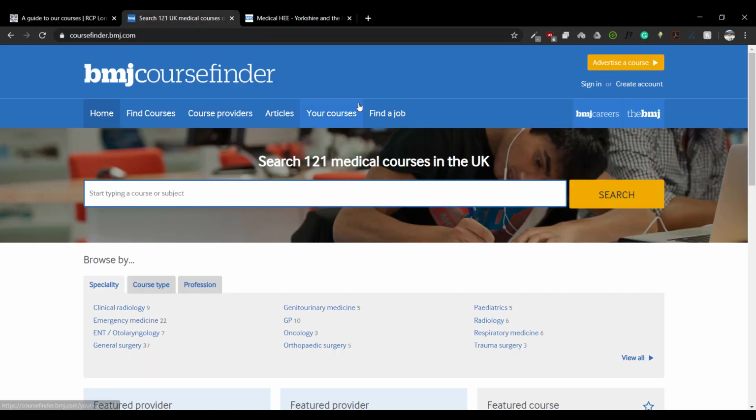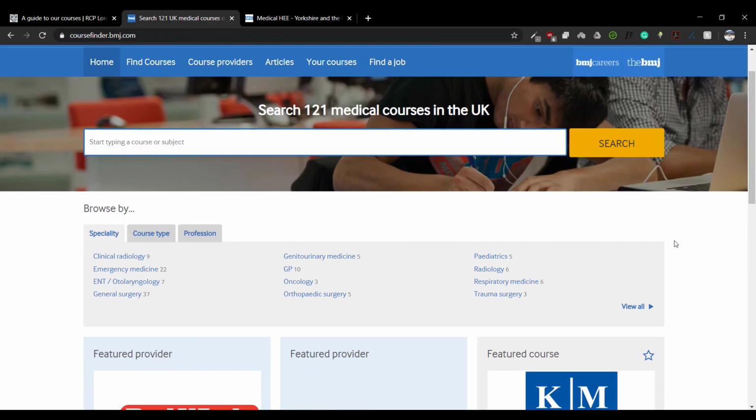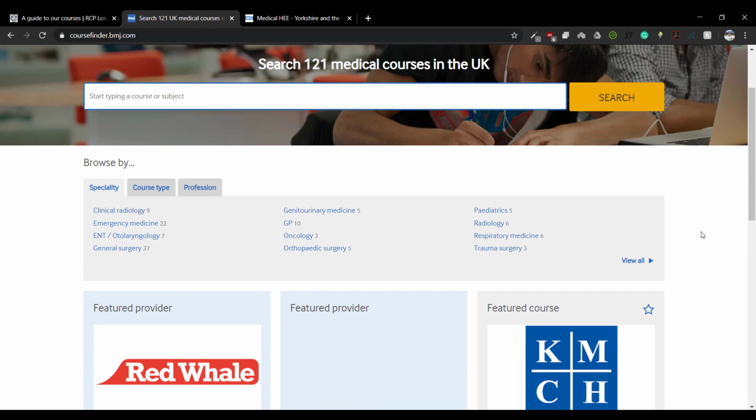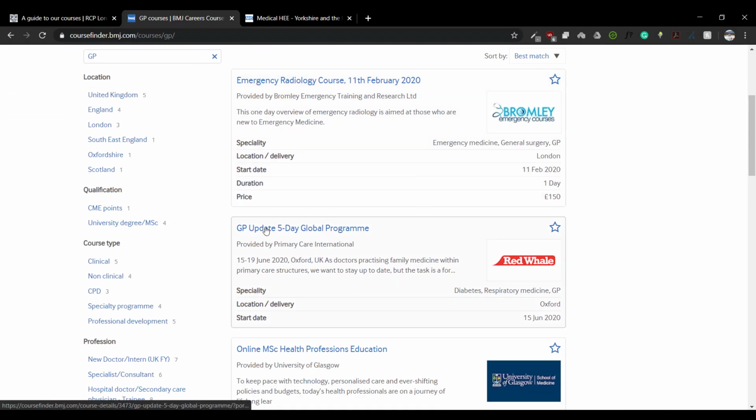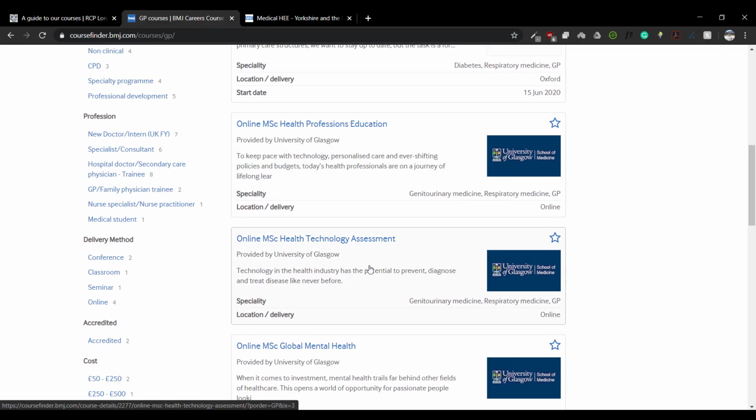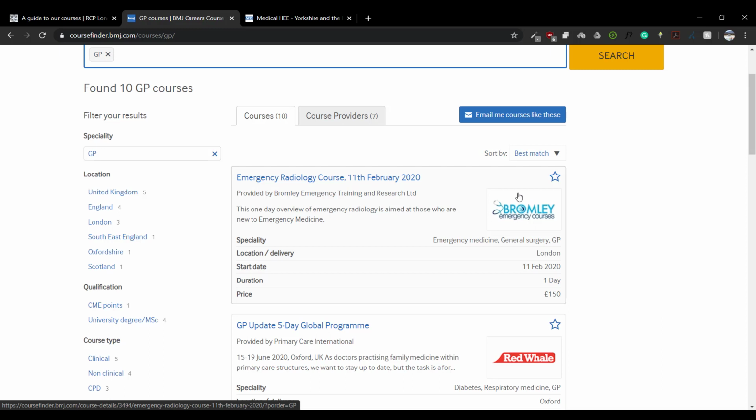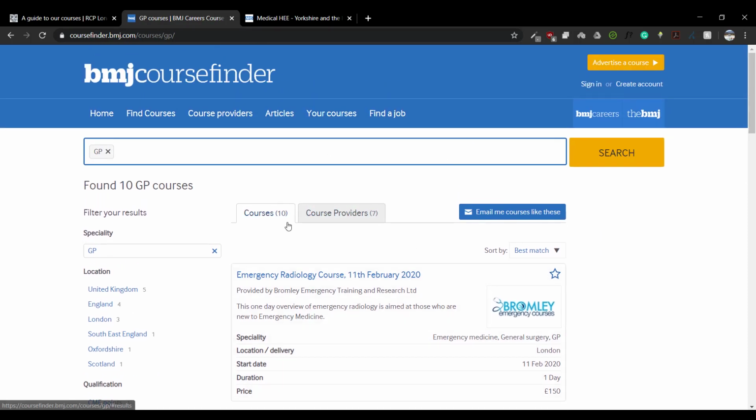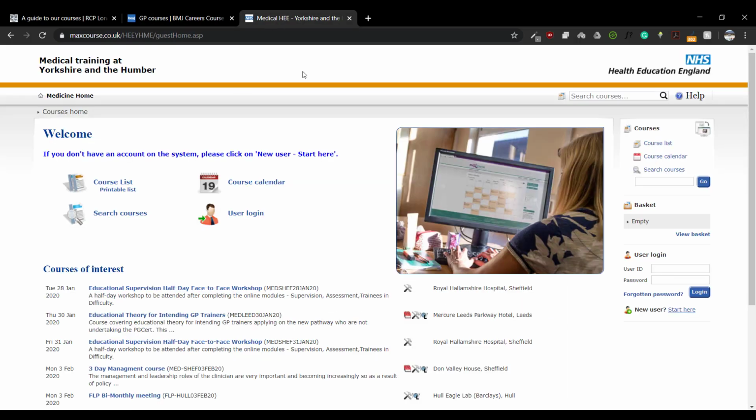There is another one called BMJ Course Finder. As you can see here, it's like a Google of different medical courses related to different specialties. For GP, for example, we can click here: emergency radiology course, GP update 5-day global program. So there are different courses here provided by other companies or institutions which provide courses to doctors. So I can get this course done and put it in my portfolio, which will enrich your portfolio.